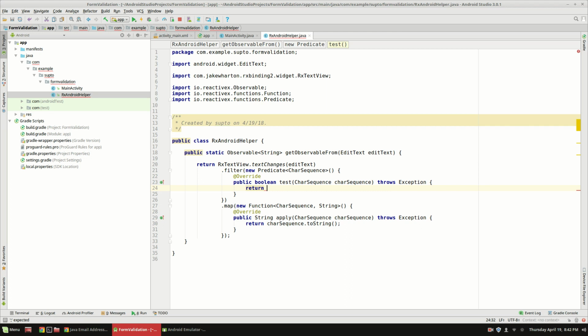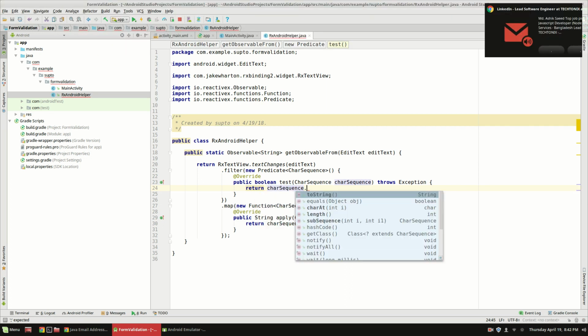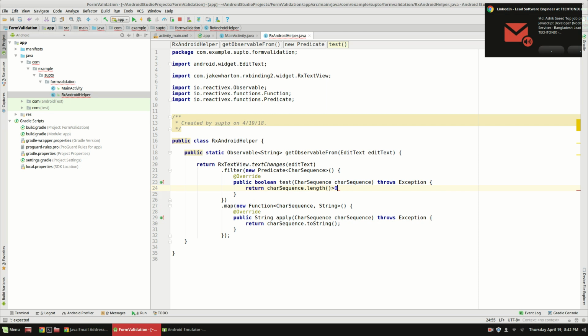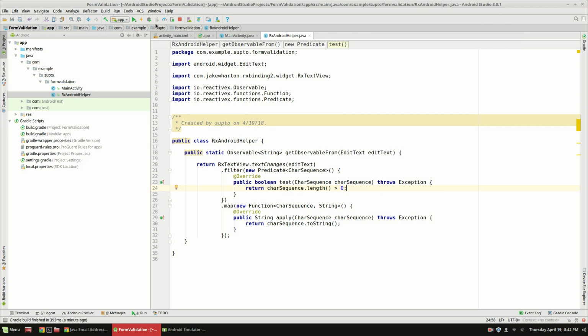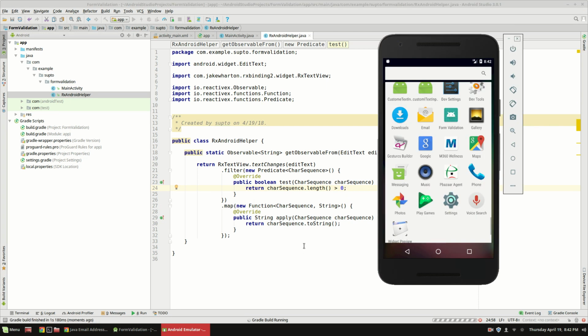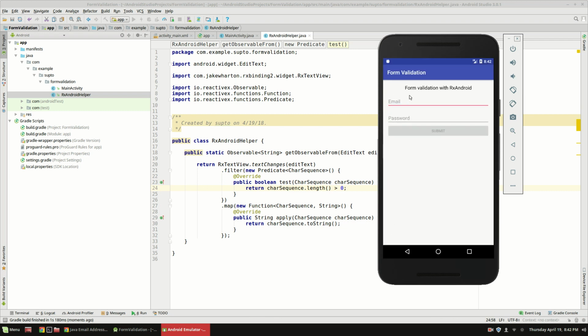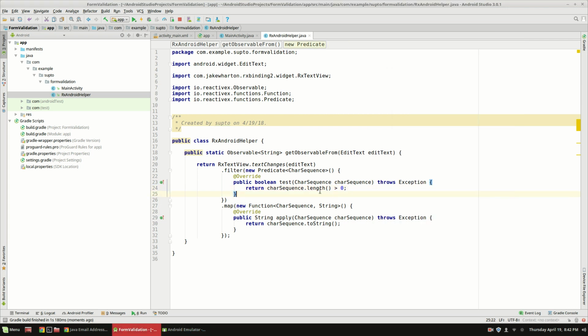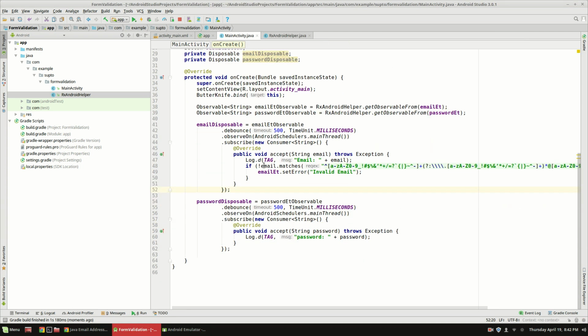So we will return true if the character sequence length is greater than 0. We don't want the immediate validation on zero, so let's give the user time to start typing. Now the immediate error is gone, and when we start to type, the error keeps showing. It applies in our observable here.